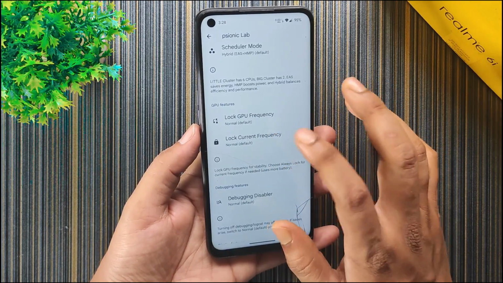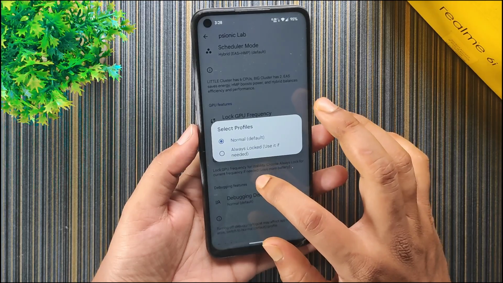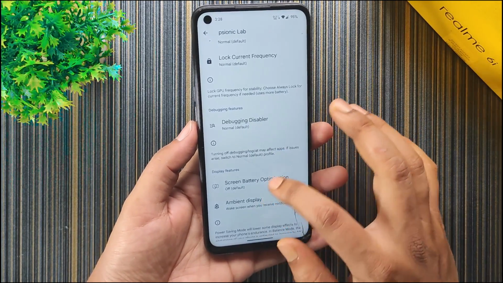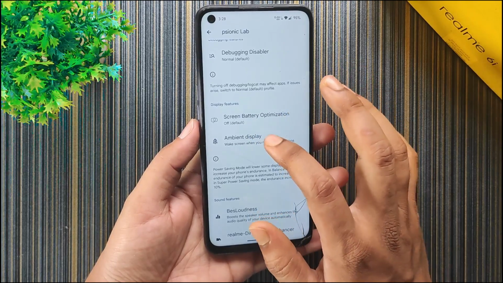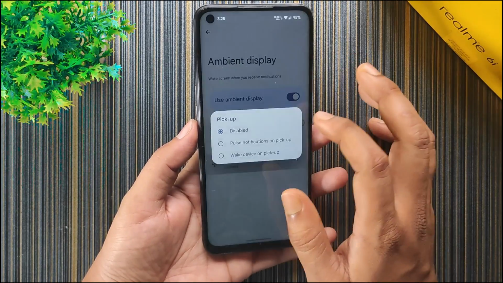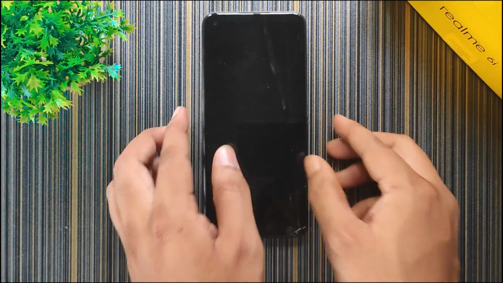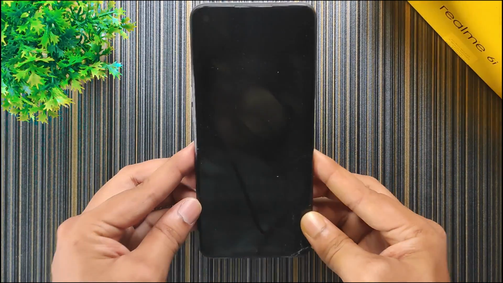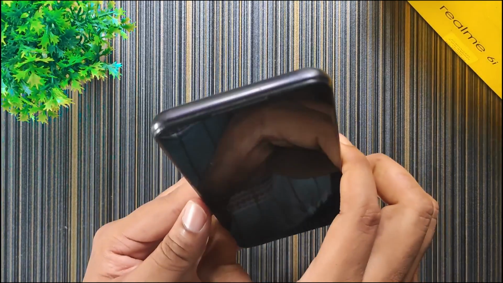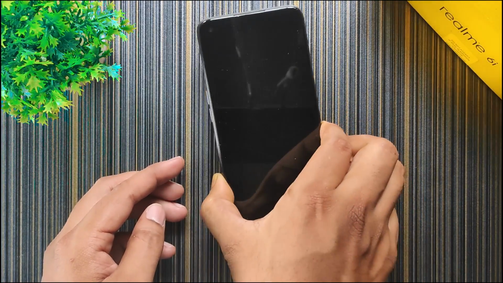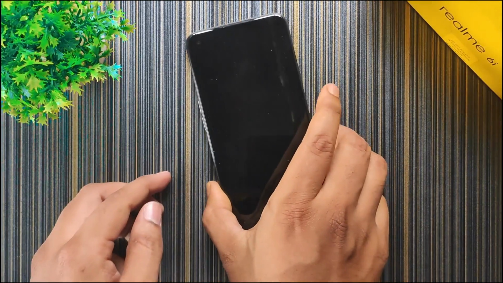Then we have lock current frequency, and this is for CPU. Then we have debugging disabler, which disables the ADB options. Then we have the screen battery optimization, ambient display. So in ambient display, if we turn it on, I think it should work like wake up on pickup. So it should work when we pick up the phone, the screen should turn on. You can see it sometimes works and sometimes doesn't, but most of the time it works.